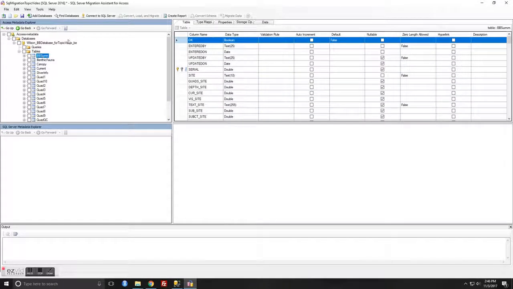I'll click on bbsum. And over here on the right, we see the column name for every column. And we also see the data type that SQL Server Migration Assistant recognizes. And we can also see indications where we have primary keys in the data. You can see here under the SQL Server Metadata Explorer panel, we don't have anything linked.